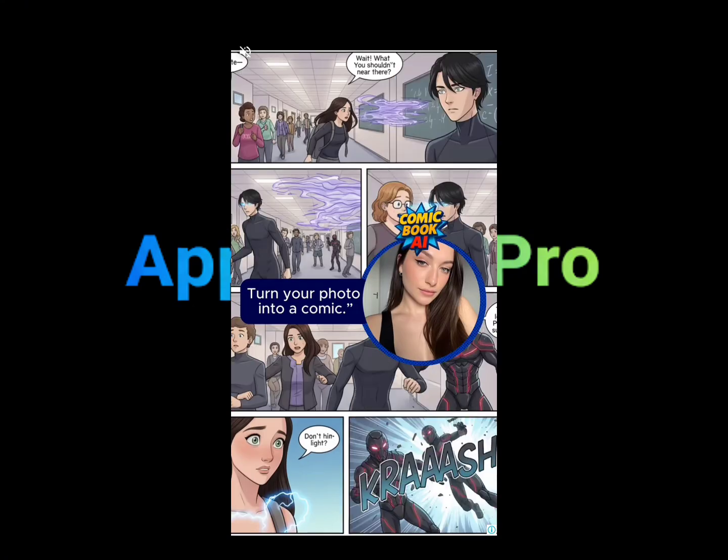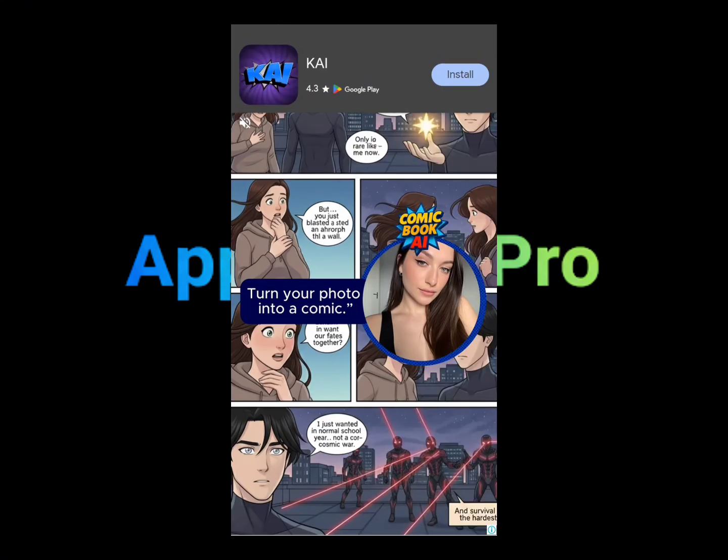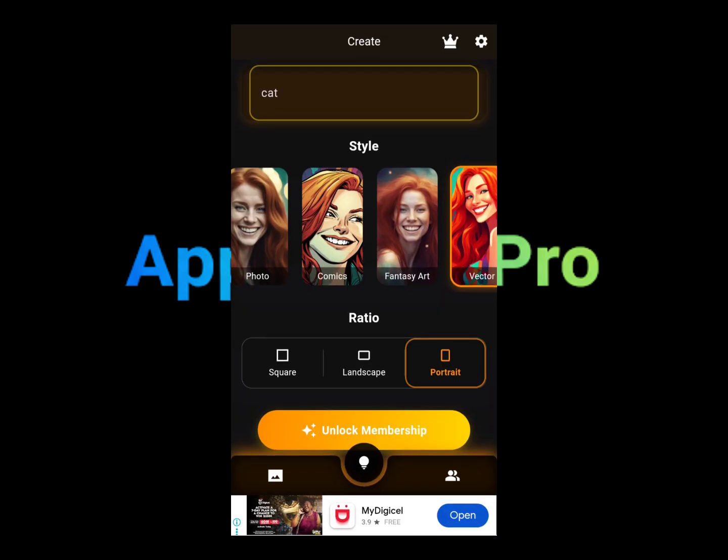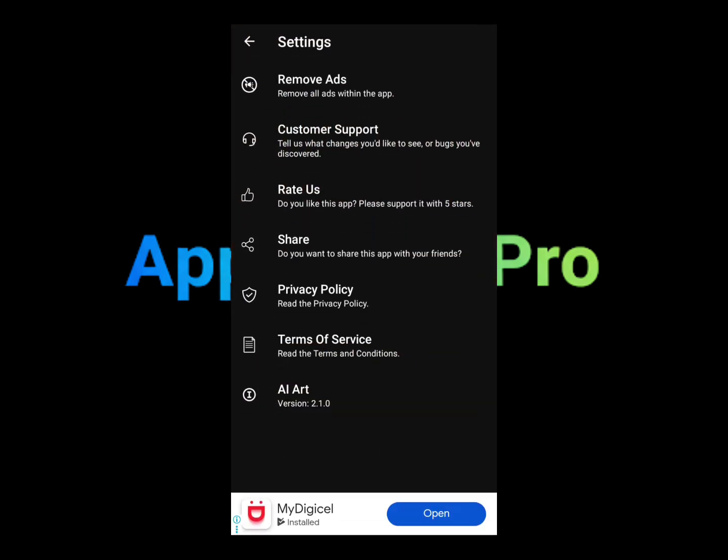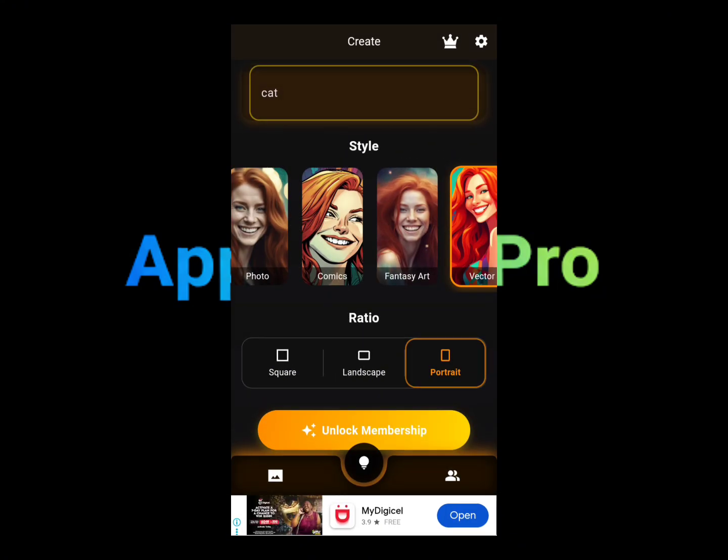You may see some ads while navigating through the application, as you can see here, so do keep that in mind. In the settings option, nothing much, just the remove ads feature, which you can get with the pro subscription and so forth. So yeah, that's really pretty much it for this application.